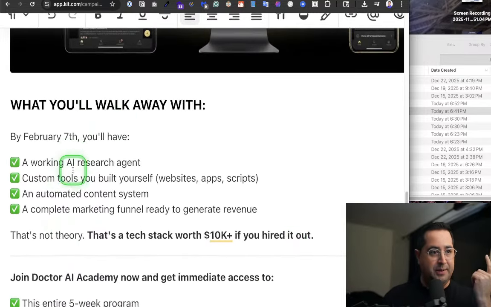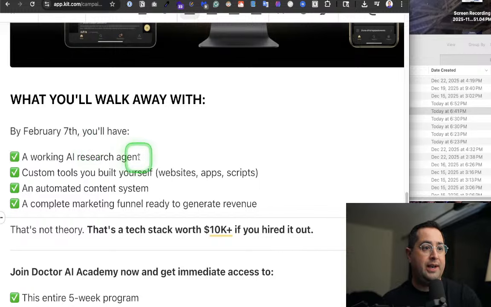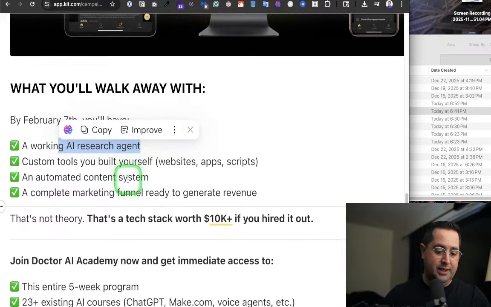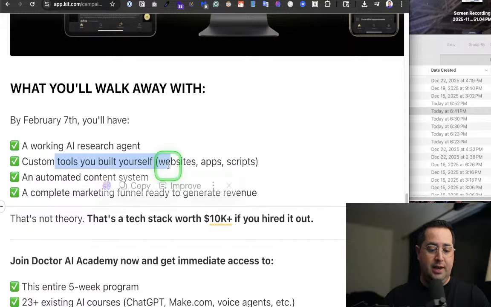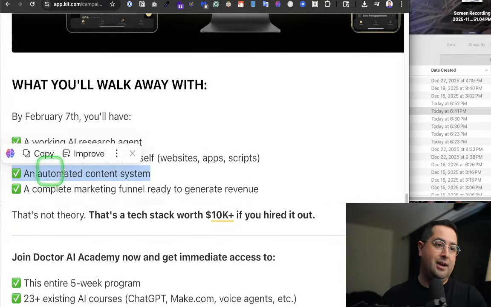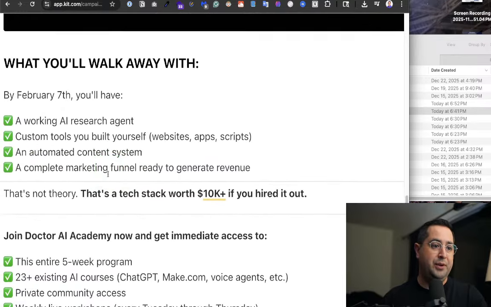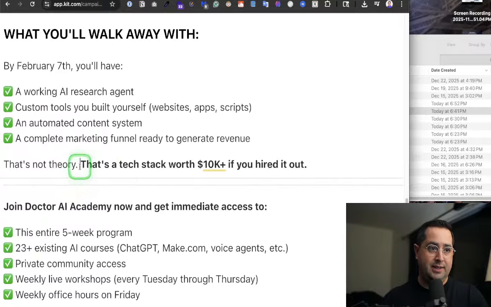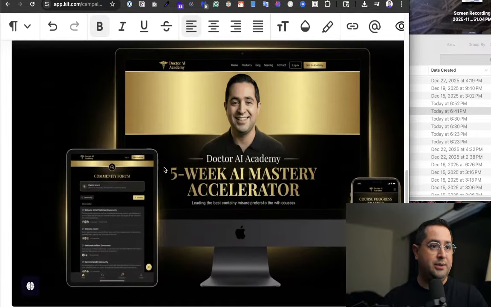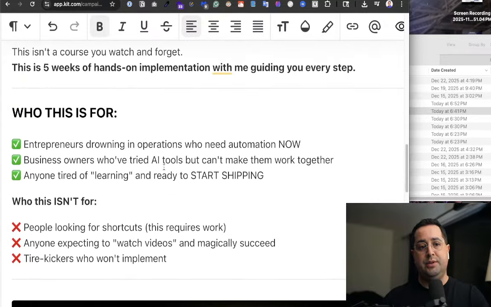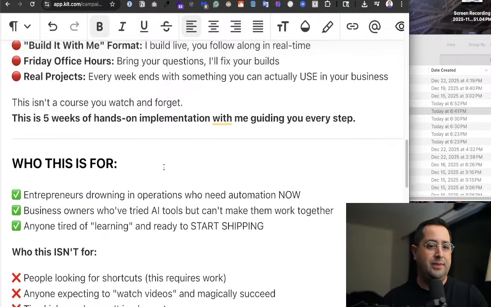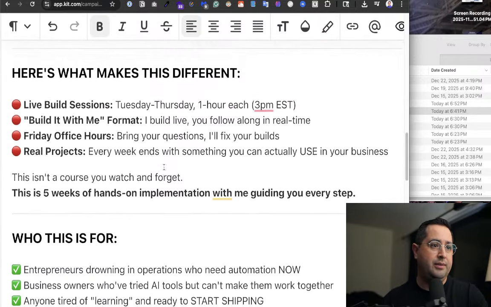What you'll walk away with by February 7th: you'll get a full working AI researching agent, custom tools you built yourself, websites, apps, scripts, an automated content system, and a complete marketing funnel ready to generate revenue online. And this is not theory. This is what you will actually step away with. You will actually have this customized to your business, but you've got to join the live class. Even if you miss the classes, we send you the replay videos so you don't fall behind.